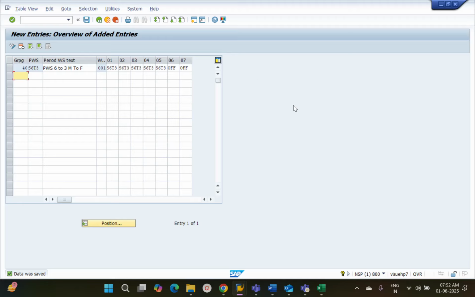Is it enough? Or do you think is there anything necessary that we must create so that the work schedule or the shift pattern can be assigned to the employee? Swati, do you think this is enough that we can assign directly to the employee?